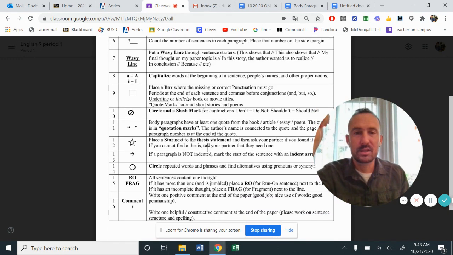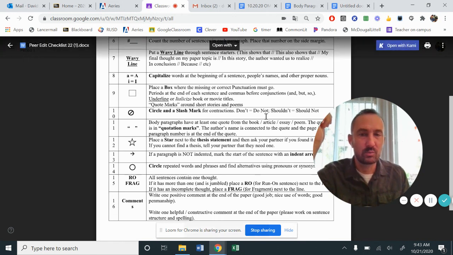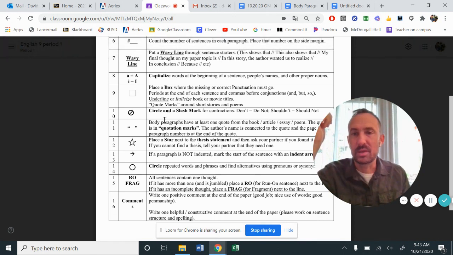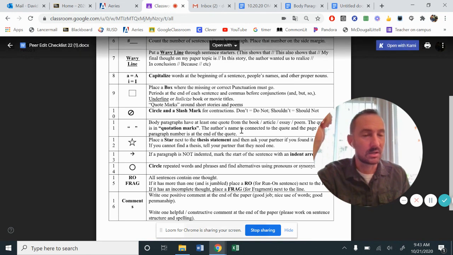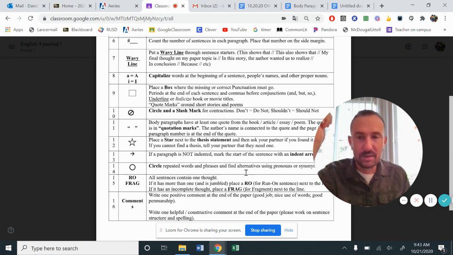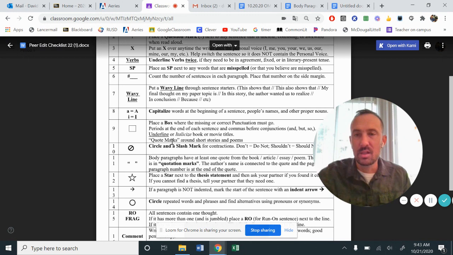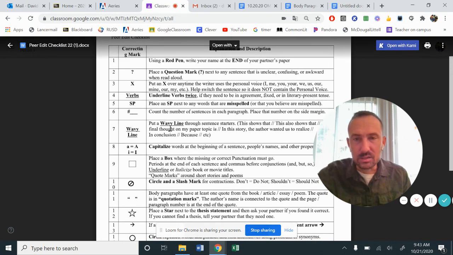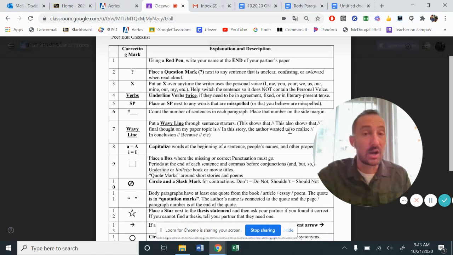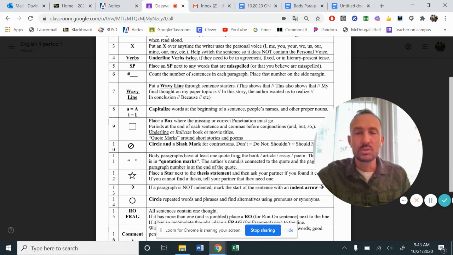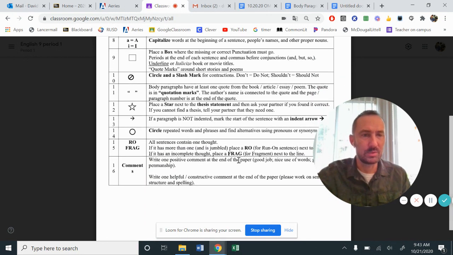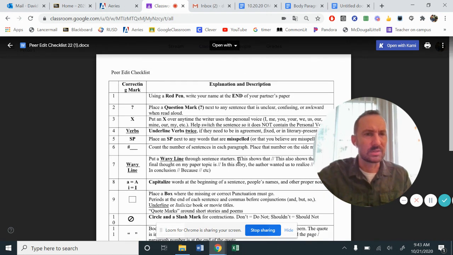There's other things on here that you can look for. If there's a contraction, we want to spell it out. If there are our quotes, our concrete details, our textual evidence, have quote marks around them. We've got paragraphs that are indented. You'll notice over here, there's one that talks about crossing off sentence starters. Okay, so if you have "the point I'm trying to prove is," you're going to cross that off. So this is really to help you fix and change those last items.